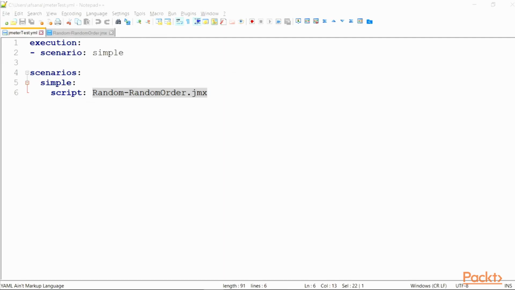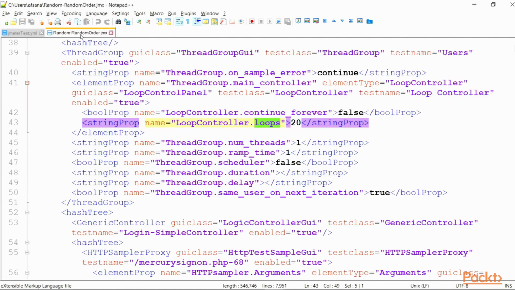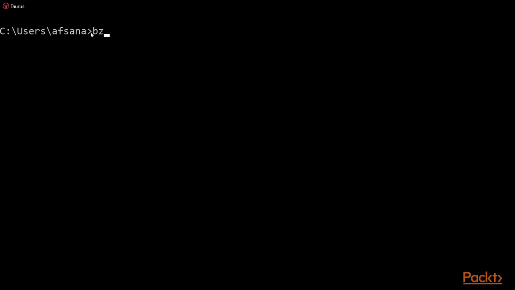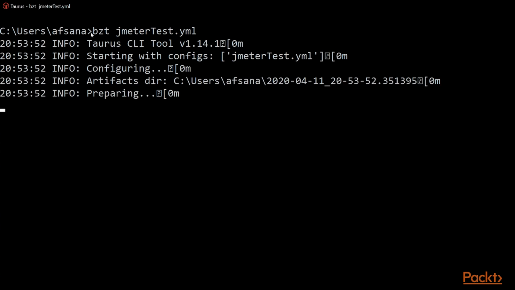Now if you remember, in the previous video we created this YAML file, and we provided the test script name, which is randomorder.jmx. This is the JMeter script that we created and used for our testing purpose. Inside that I changed the loop count to 20, and I'll explain why I did this. Then we went to the Taurus window, command prompt, and added the command bzt space and then the YAML file name, which is jmeter test.yml, and we started the execution.